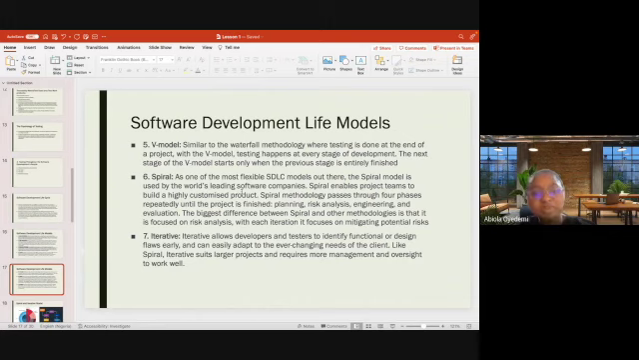The biggest difference between spiral and other methodologies is that it's focused on risk. The major thing about spiral is this risk analysis, because we know that with some software, if you don't analyze their risk capabilities, then you will be doing the wrong thing. So you have to analyze their risk capabilities even before you develop them. And after you develop them, before testing, you still have to analyze their risk capabilities.